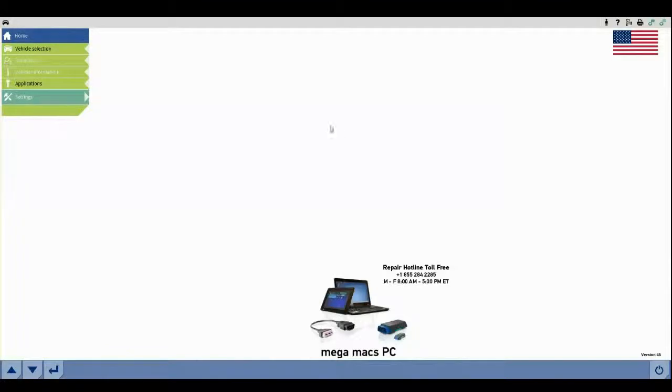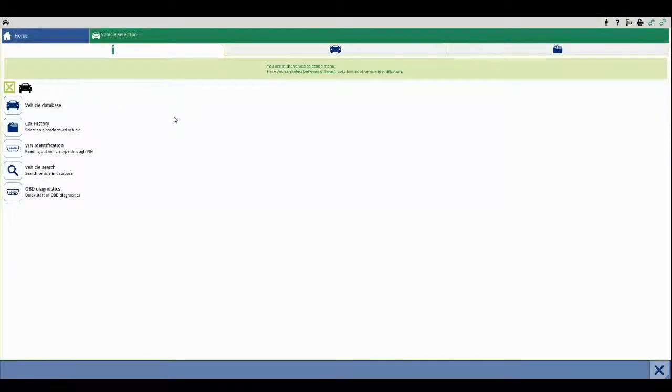Hello and welcome to the second part of the Hella Gutmann Megamax training series. In this section we will learn how to do a vehicle selection.